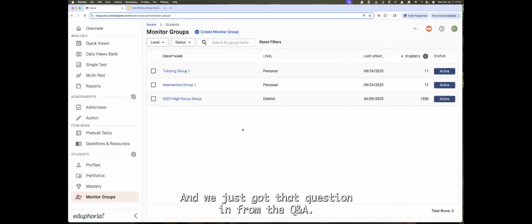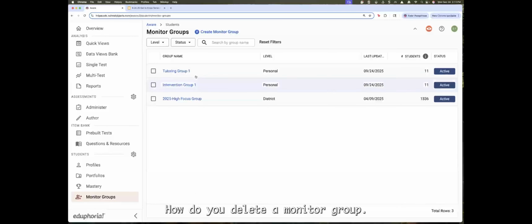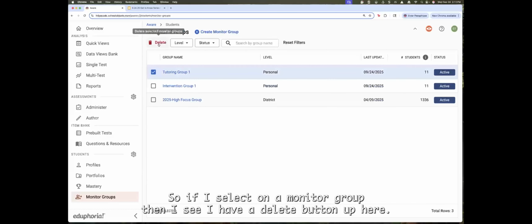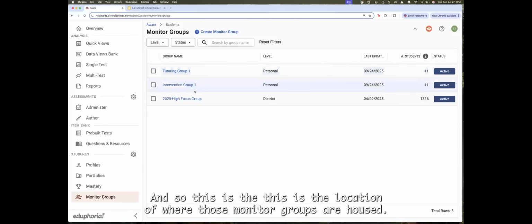And we just got that question in from the Q&A. How do you delete a monitor group? This is also where you would do that. And so if I select on a monitor group, then I see I have a delete button up here. And so this is the location of where those monitor groups are housed.